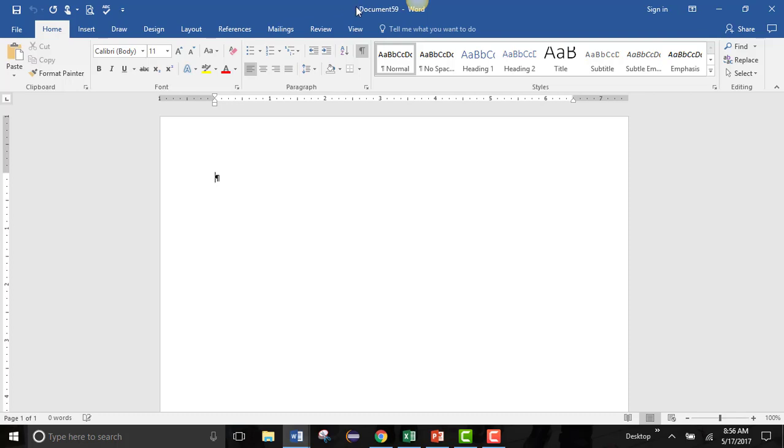So we have a title bar that will always tell you the current name of the file and what program you're using. Okay, so that's the bar running across the top.